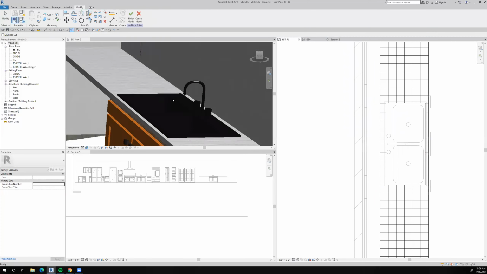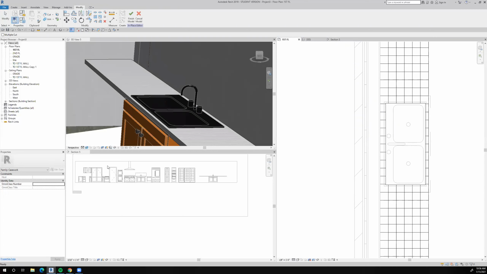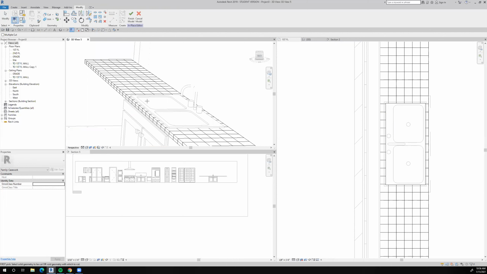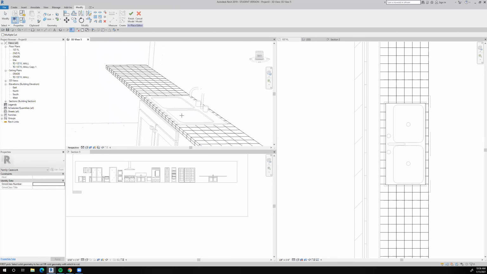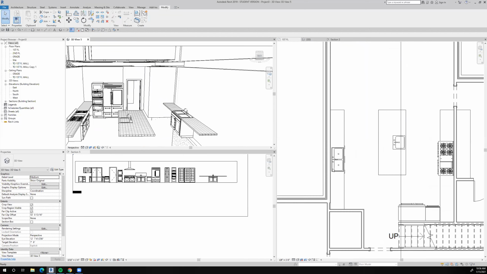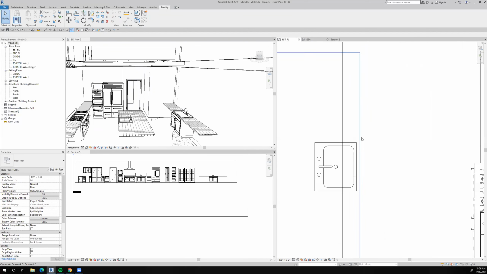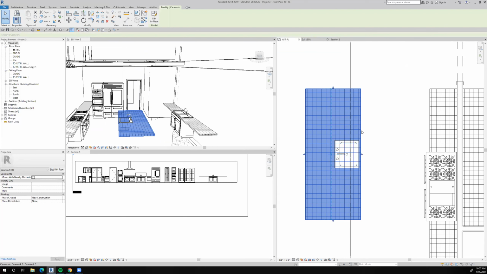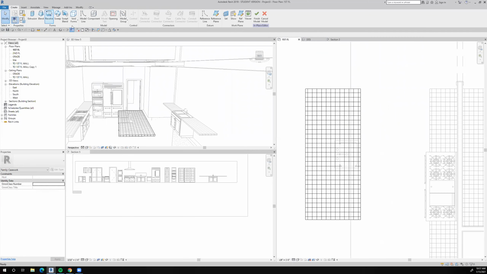And look what happened. It cut the countertop. So if I change this back to hidden line, you can see, well, not really, but you can see that the countertop no longer goes through there. I'll accept that, and I've cut that void space. Now we'll come over and we'll do it again. Click on the countertop, edit in place. We're going to create a void extrusion.